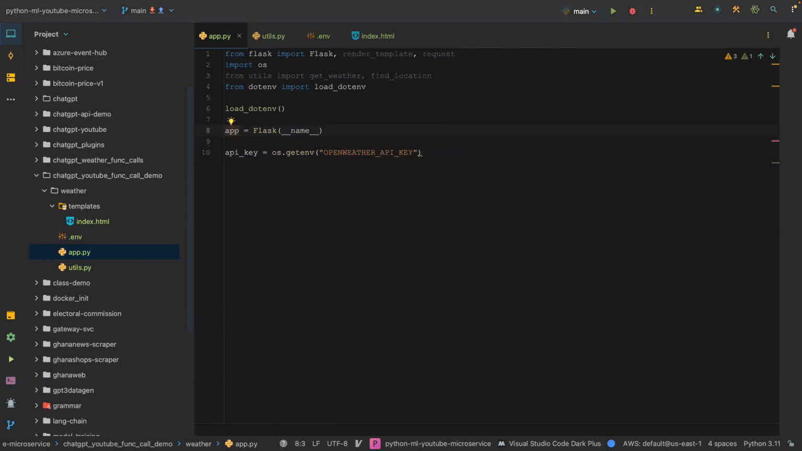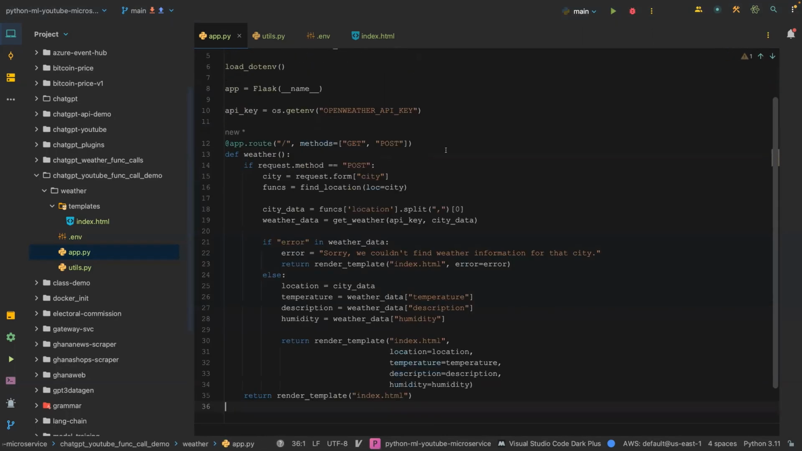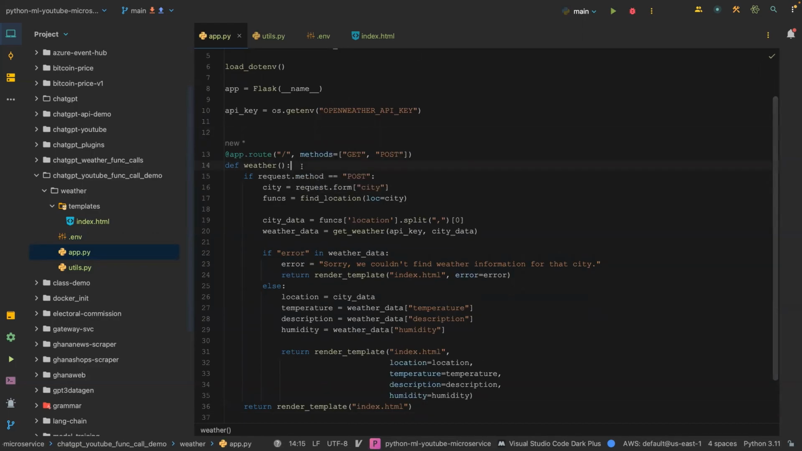Now we are going to define our route, which is going to be the main route. Okay, so this is the main route. If you are familiar with Flask, this shouldn't be new. And what we are doing here is that we are defining the home page as the initial route. You can define, let's say, API v1 and say weather. You can define something like this if you want to.